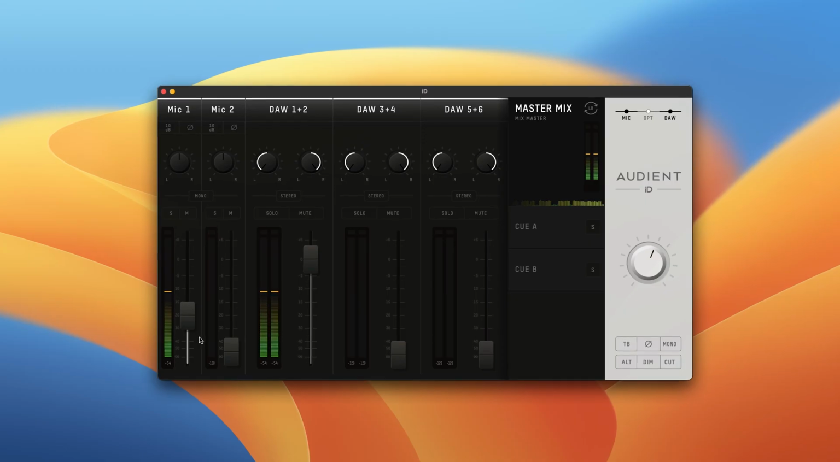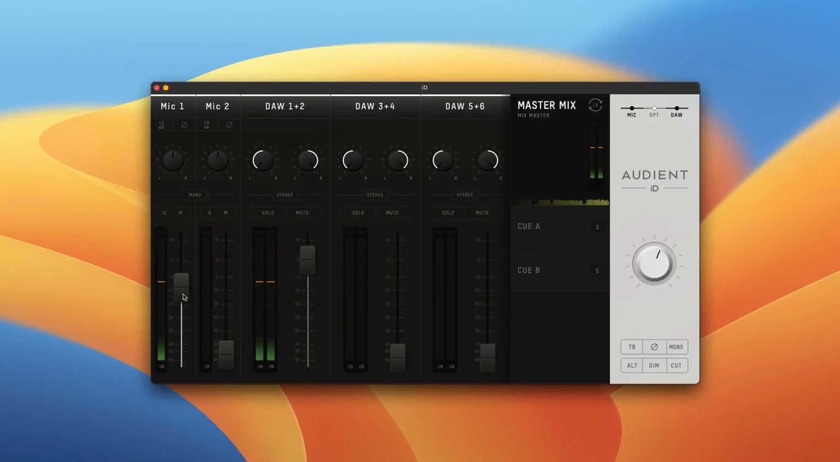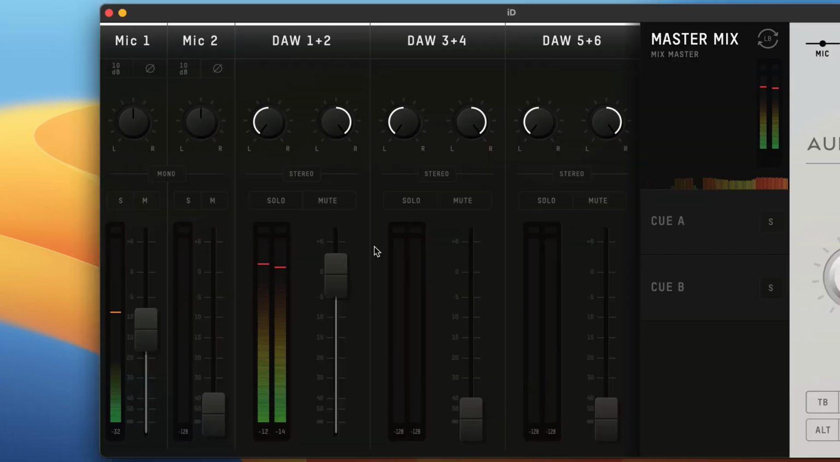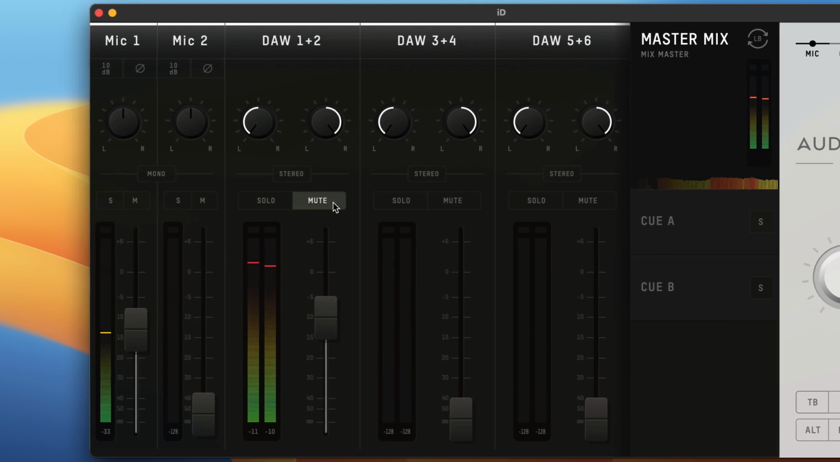If you want to make use of the ultra-low latency monitoring, you can turn up any of the input faders and you will hear an ultra-low latency copy of your inputs in your speakers or headphones. And in the same way, you can reduce or mute your computer audio using the DAW channels as well. It's important to note that these faders represent the direct monitoring path for your inputs and don't control the gain of the mic preamp inputs.